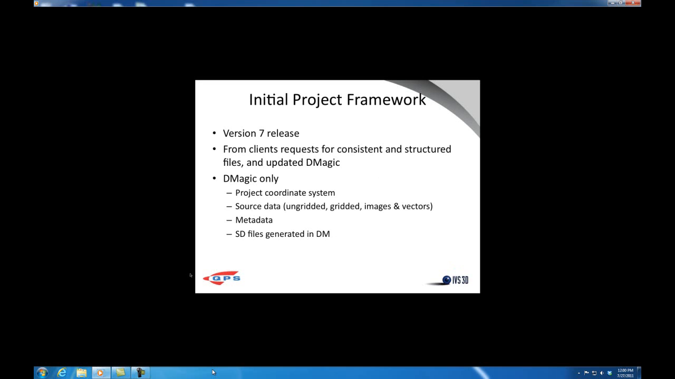The initial project framework was released with our version 7 a couple of years ago, and this really came from our clients' requests. They wanted a more consistent and structured file format. Before, for those that have used Fledermaus, and you still can, if you just use Fledermaus, you want to import a file and visualize it quickly. It is unstructured. You can still import it, create an SD file, and put that anywhere you want on your file system in your folders.